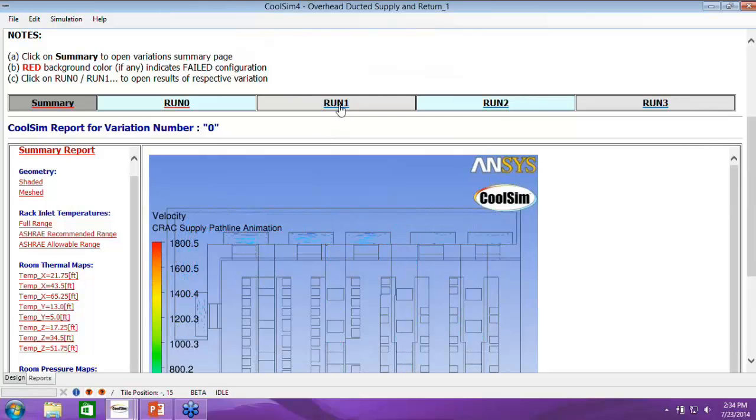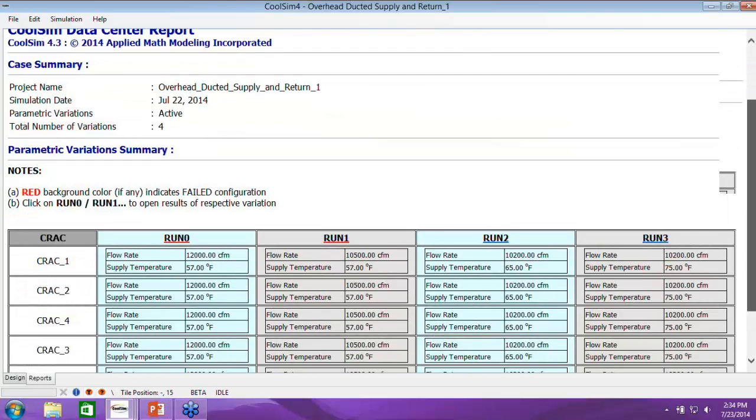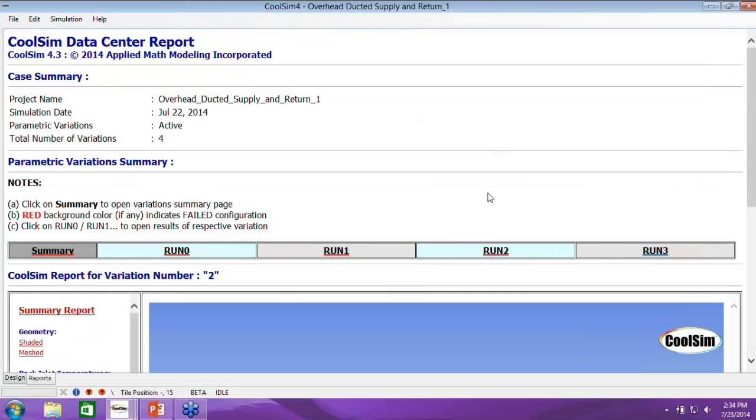So that's run one. Now, just to remind you what we did here, that was run 0. Run 1, we started moving the flow rates down, okay, keeping temperature the same. And then in run 2, we go all the way to 10,200. Let's take a look at that one, Magnus.